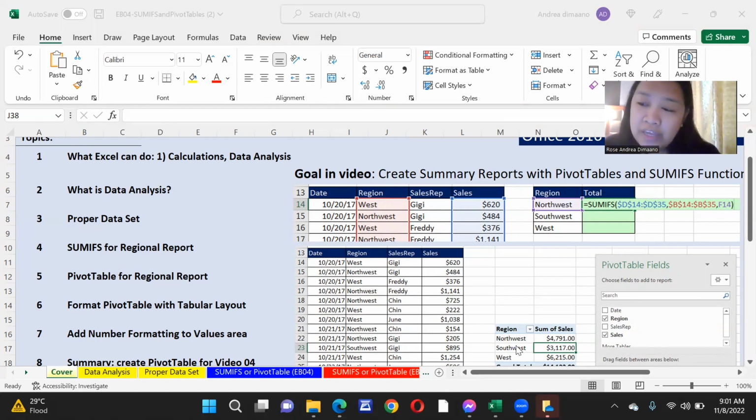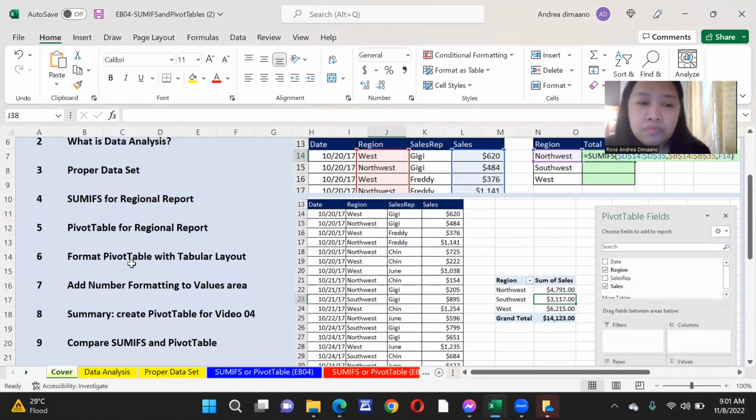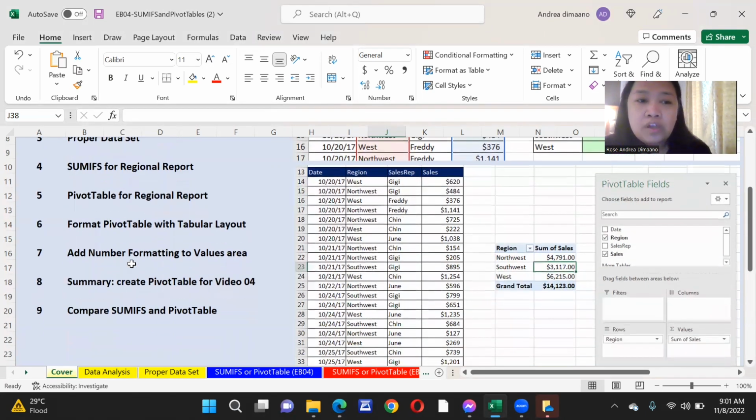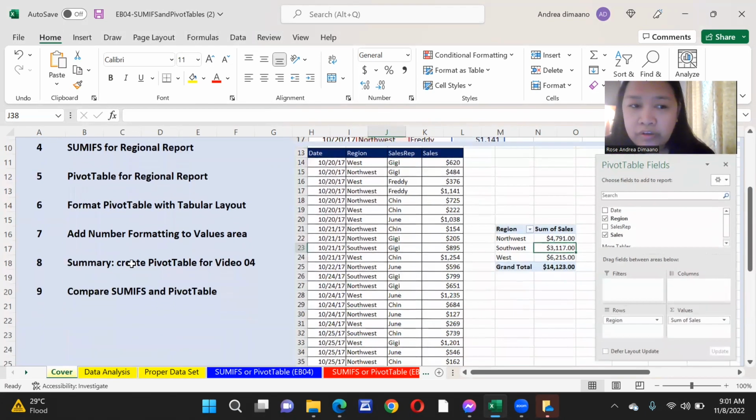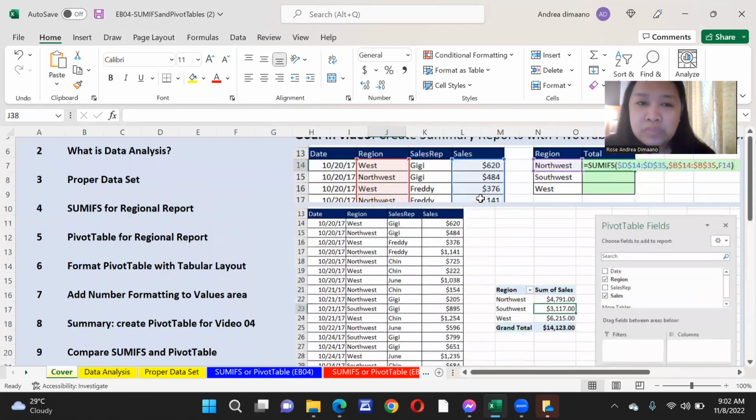Our objective today is to learn how to create a summary report for adding with only one condition first. We will talk more on the SUMIFS function, what data analysis is, and some of the pivot table, also the proper data set, some regional reports, some number formatting, and how to create a summary. So you see here the comparison between the two.